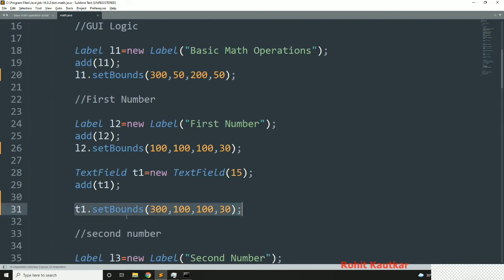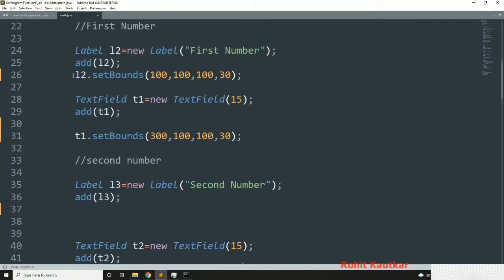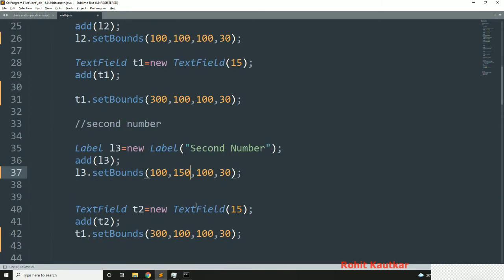Okay, so exactly below this we will try to place now second label and its text field. So I will copy this, and here we will add for T2, and I will copy this, and we will make it for L3. Let's say it will be 150, remaining things will be as it is, and it should be 300. Okay, it should be T2.